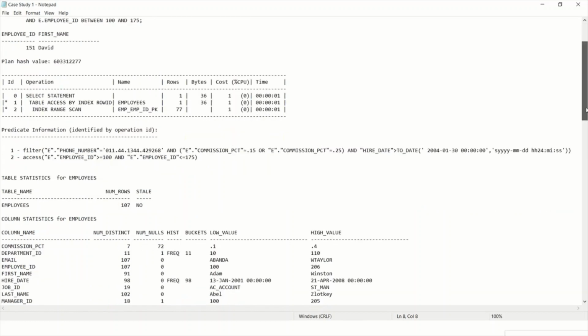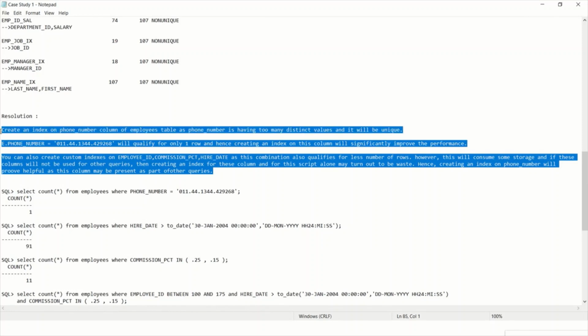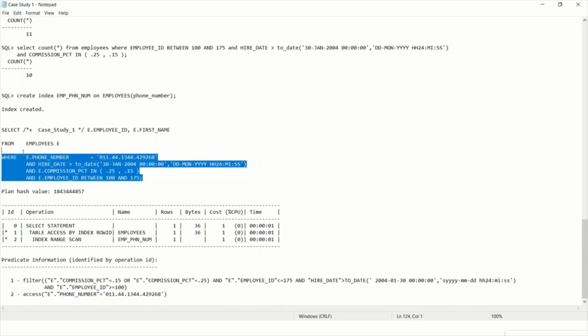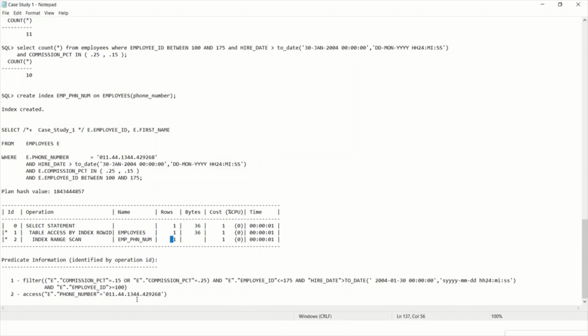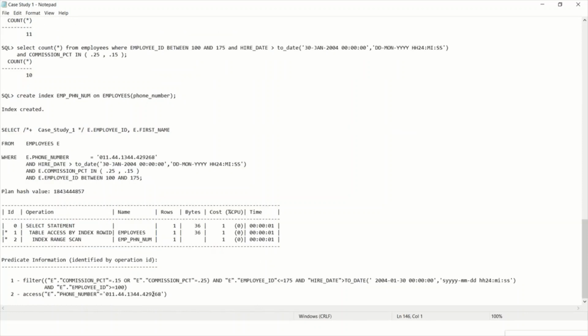When you create an index, this is the description I have mentioned, you can read this. Whatever I discussed, I just mentioned it here. So if I create a custom index on your phone number and then execute the query, it is qualifying for only one row, right? Why? Because it is accessing your employees table using the phone number column.